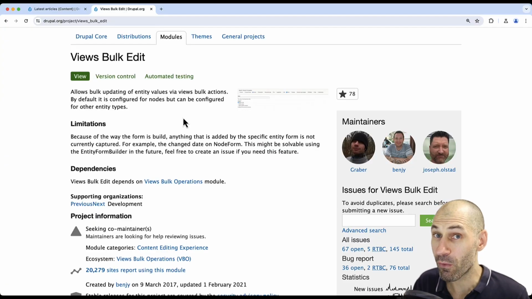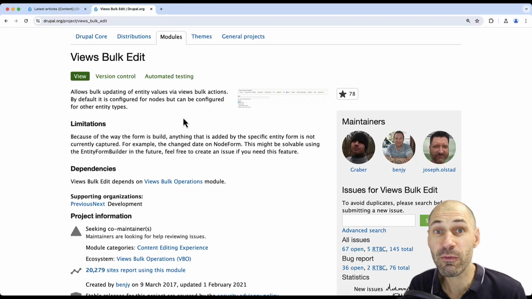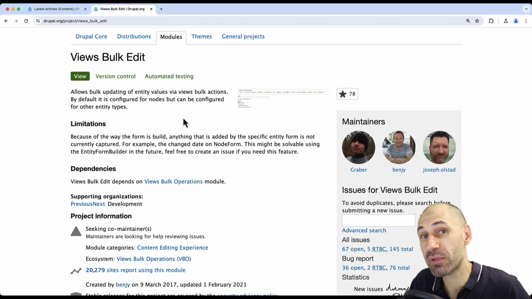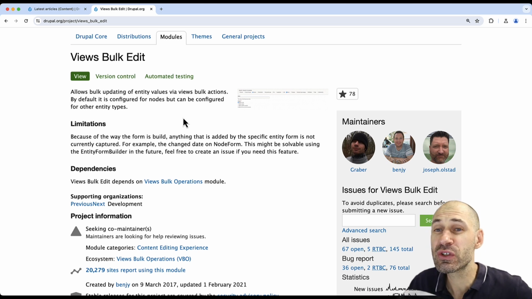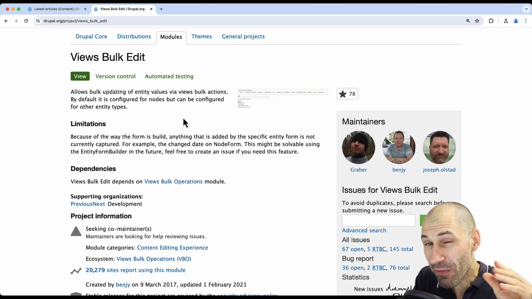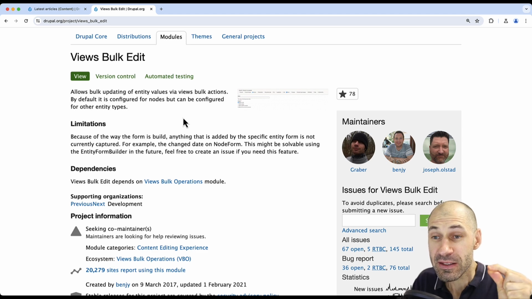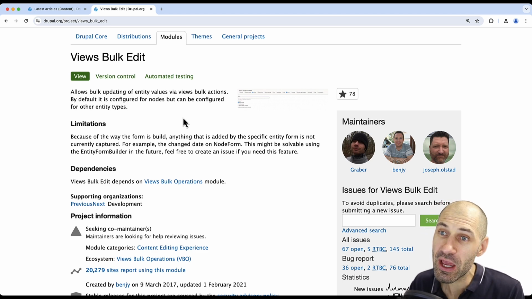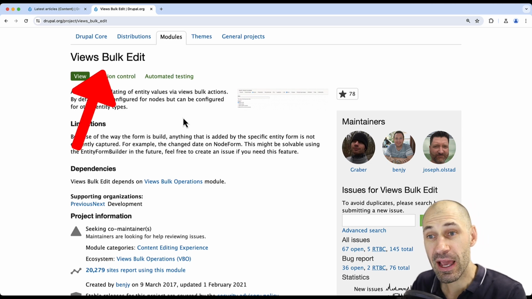Views Bulk Operations, or VBO for short, is great for bulk publishing and unpublishing content. And you can also configure it to run other actions. But one thing it cannot do is bulk update field values. This is where Views Bulk Edit can help.